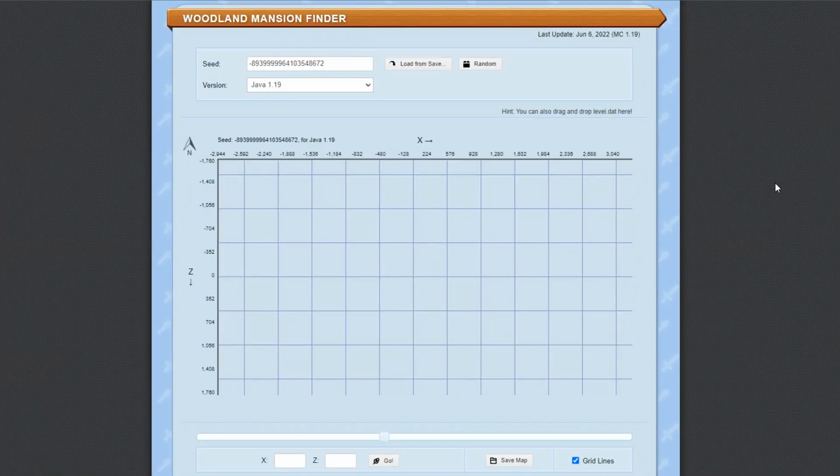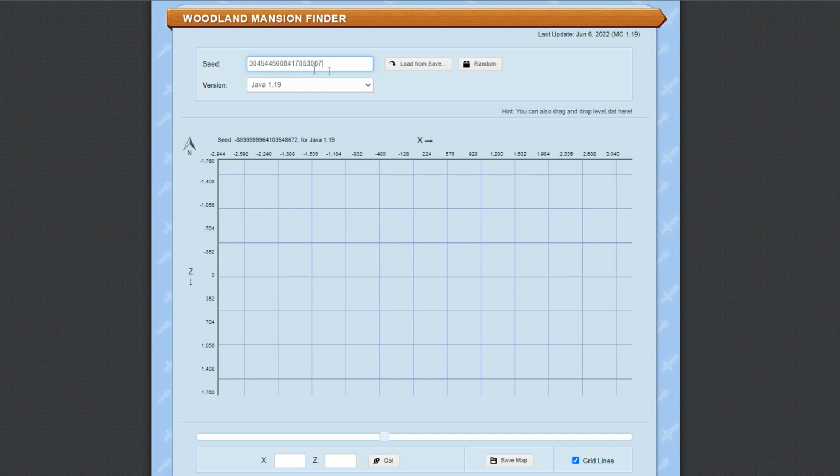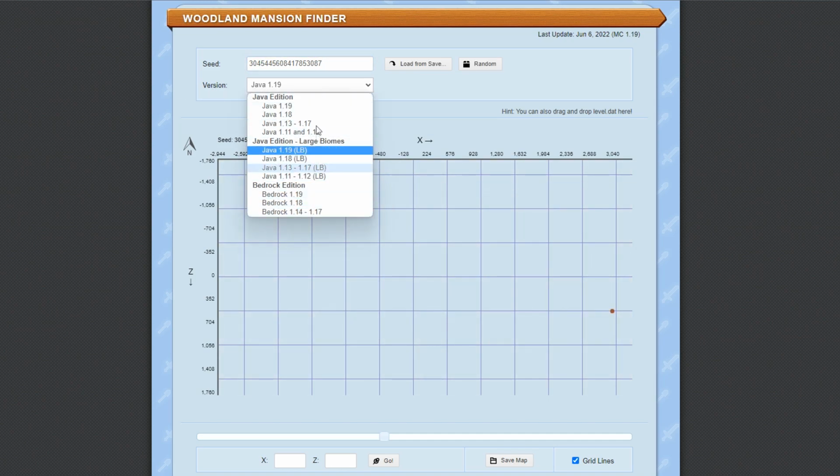Alright everyone, we're now actually on the finder, and as you can see we have the Woodland Mansion Finder. And within here, you can see that there is a seed field in this finder. You're going to want to paste in your seed that you got from there. And also underneath is a version drop-down selector. And what you're going to want to do is, depending on what you're using, you're going to want to select the correct version and edition of the game.